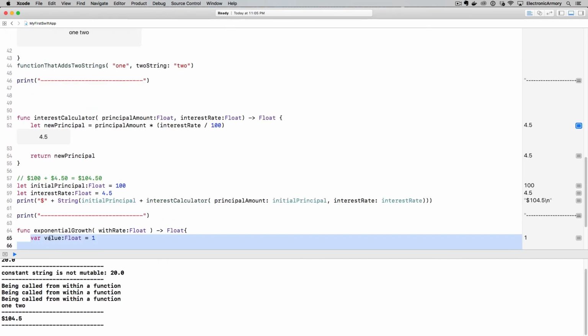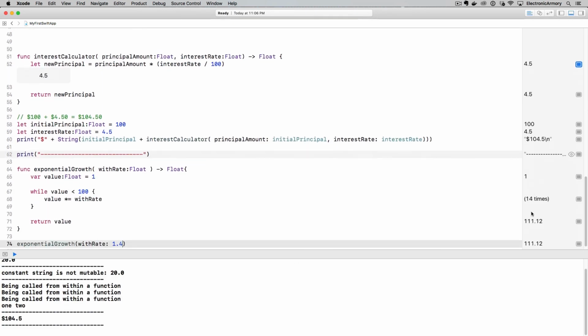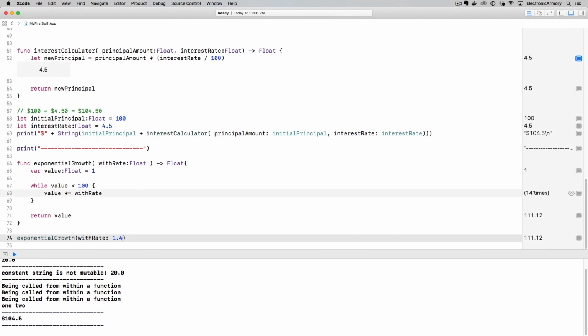Now we can see that the final version of that is 114.47. But maybe you're interested in the intermediate values of this while loop as it goes through here. Because if I change the value of 1.2, maybe I'm trying to get an optimal value. If I change that to 1.4, instead of executing 26 times, it's going to execute 14 times. Well, that's interesting, but I have no insight into how that looks.